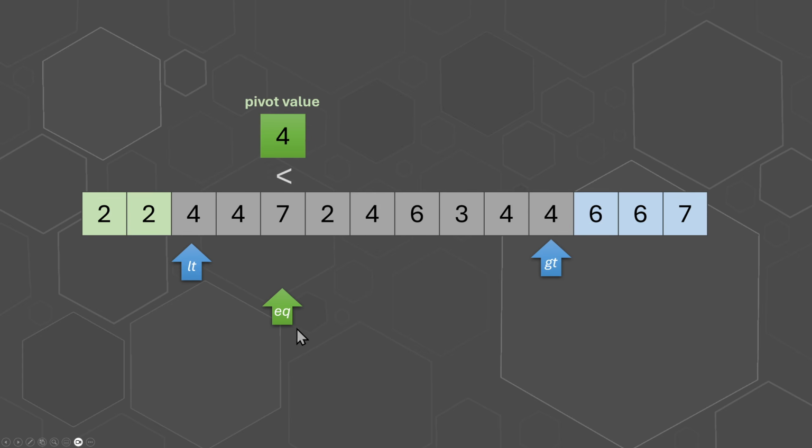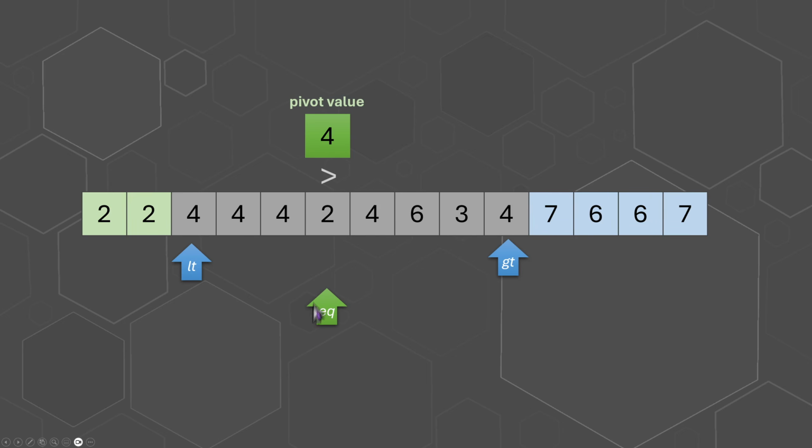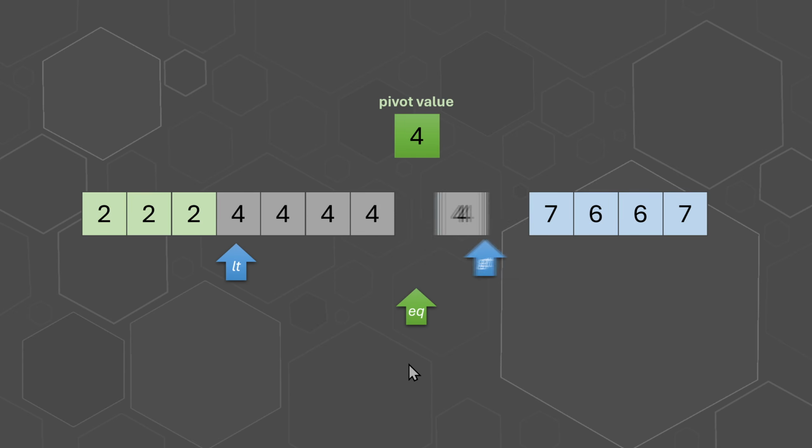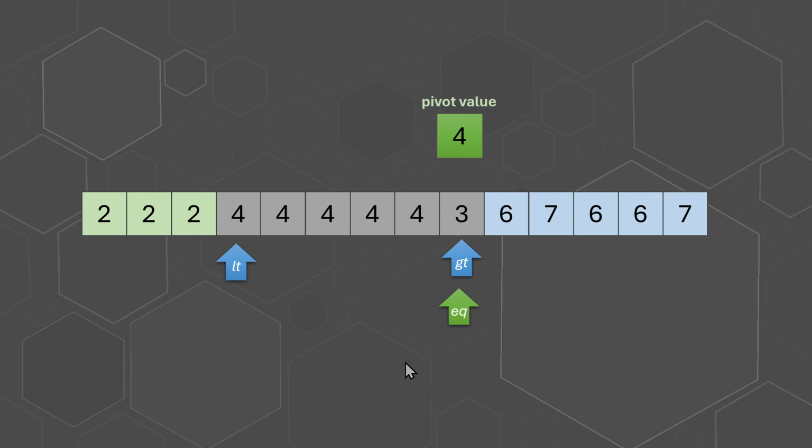Same goes for 7 here, again, we swap. 4 and 4 are equals this time, so we just move this forwards. 2 is smaller than 4, so we send it to the left. 4 and 4 are equal, so we move forwards. 6 is larger than 4, so we swap it to the right. 4 and 4 are equal, so we move forwards again.